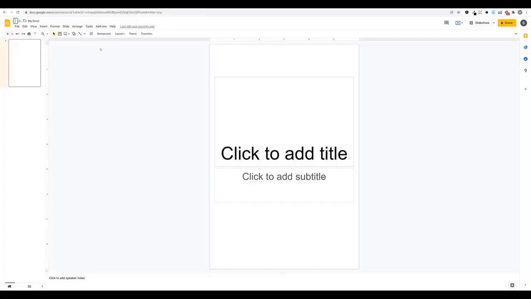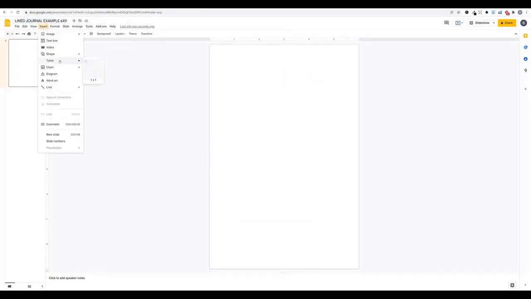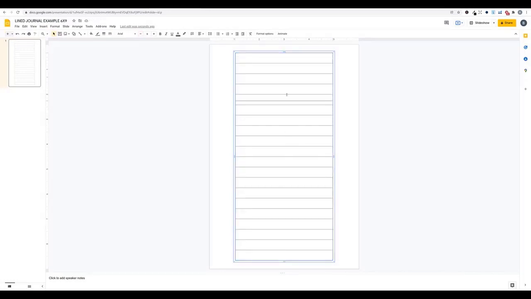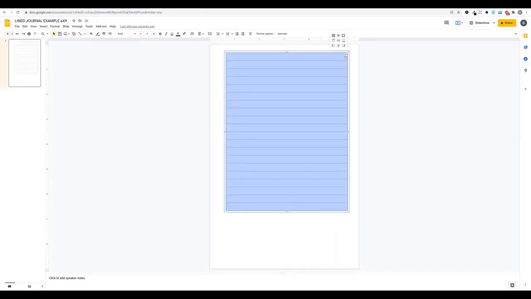Next up is Google Slides. I use Google Slides to create most of my interiors. It's free to use and it's what I've used since I first started publishing. First, you set up the page size. In this quick example, I've gone with 6 by 9 inches.